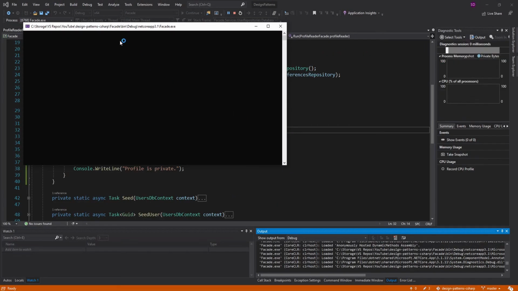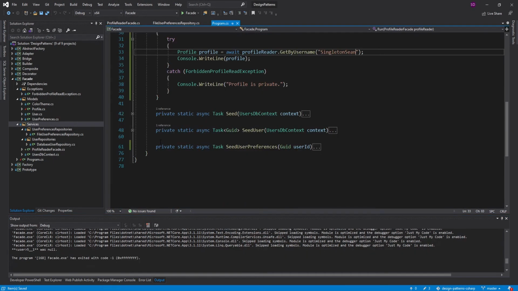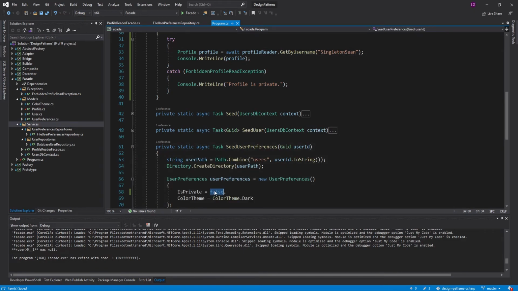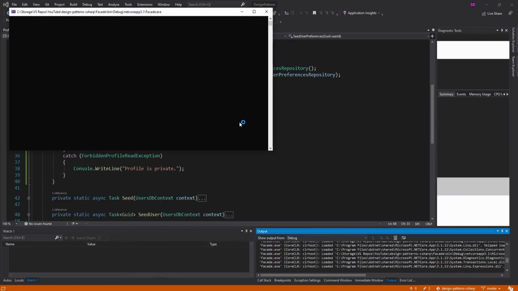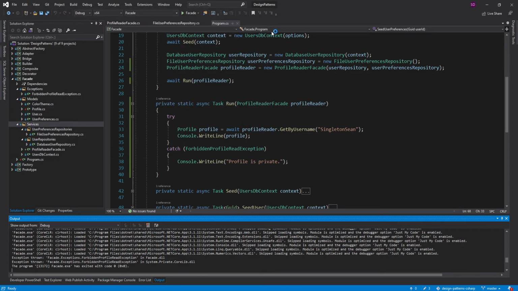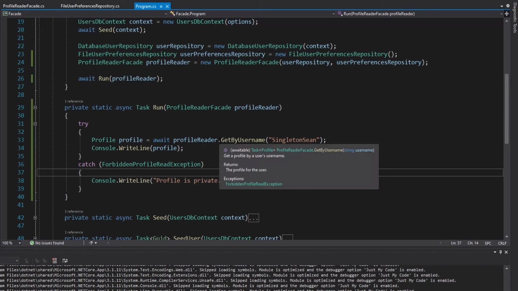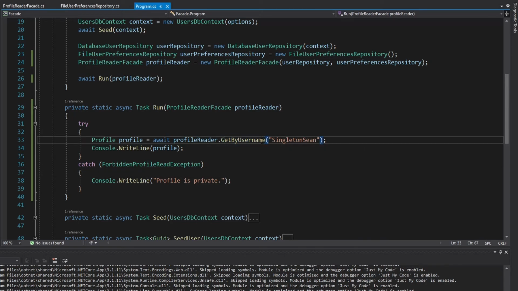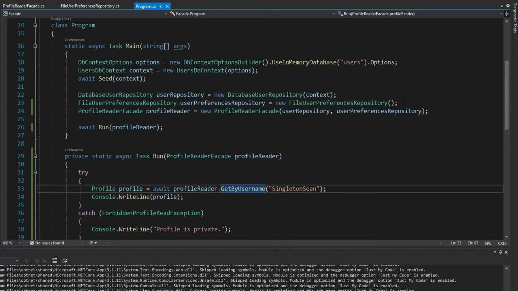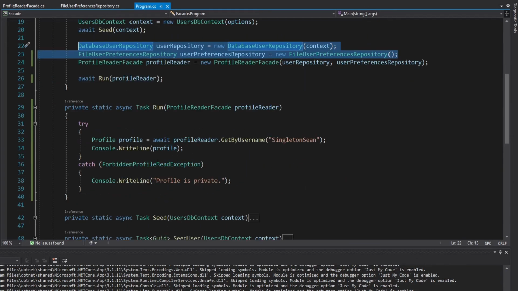Let's see that in action. And there is our profile. And now let me change my profile to private. Try this again. And we should get the profile is private. So now we have this much simpler profile reader facade interface. And all we have to do is get the profile by username rather than having to deal with all of our subsystems right here in the run method. So we can reuse this facade wherever we want for any client, and they're going to be pretty happy because it's going to be pretty easy to use.